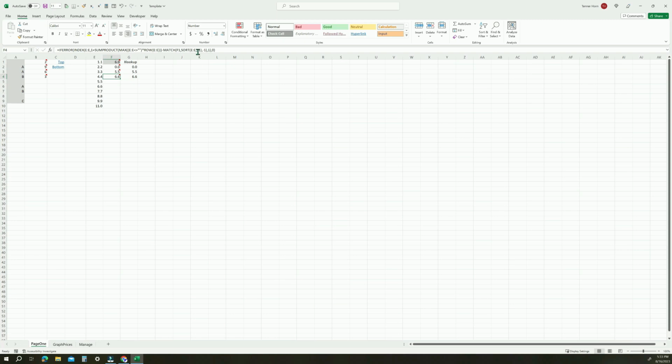-1 means a value closest to being equal to or greater than the value in F1, namely 6 in this case. The match type -1 requires that the values in the search column be in descending order. Thus I had to use the sort function to convert this ascending order into a descending order.